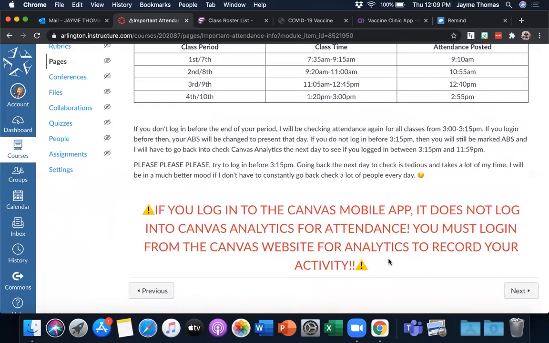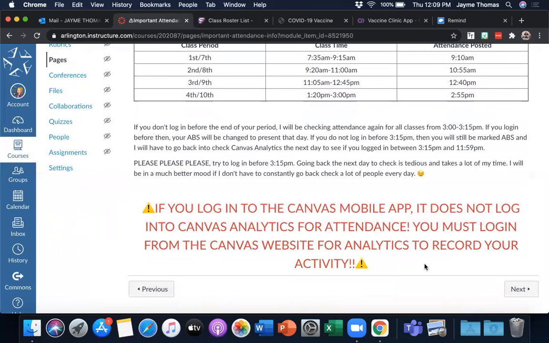The last thing I put down here is in big capital red letters. We found out towards the end of last semester that if you are logging into Canvas only with the mobile app, that does not log Canvas Analytics, so it does not record activity for attendance. Apparently some teachers had students with a whole bunch of absences, even though they'd been turning in work and doing things on Canvas. When the teachers checked their analytics, there was nothing for those days, even though they had turned in work on those days.